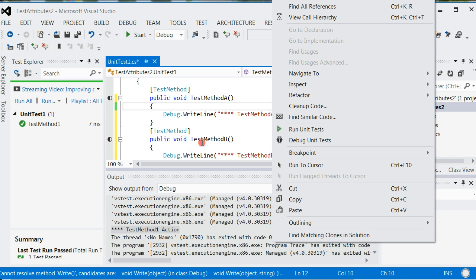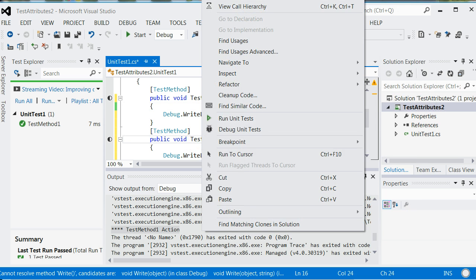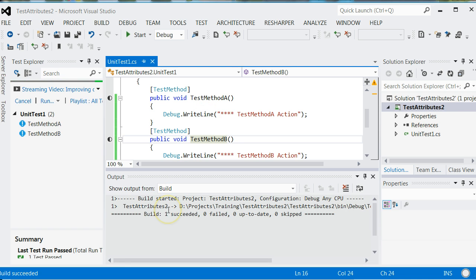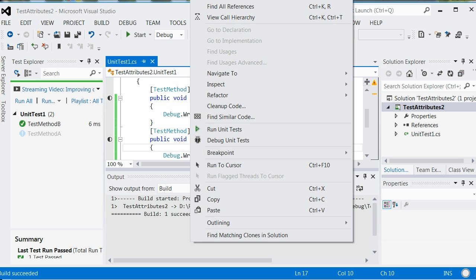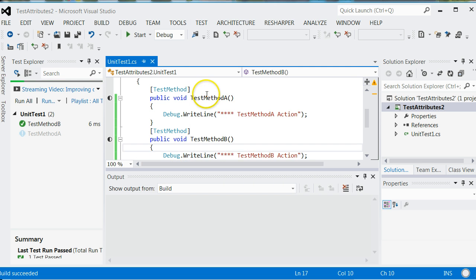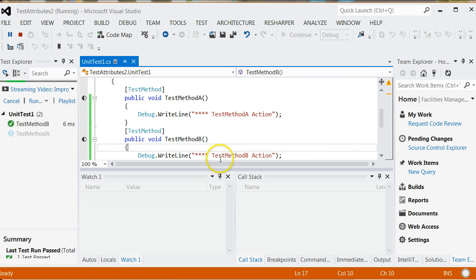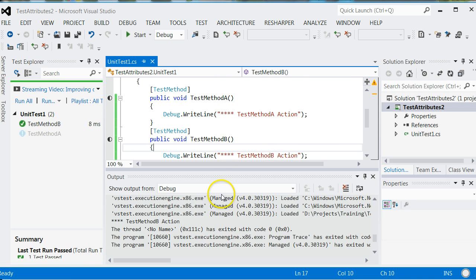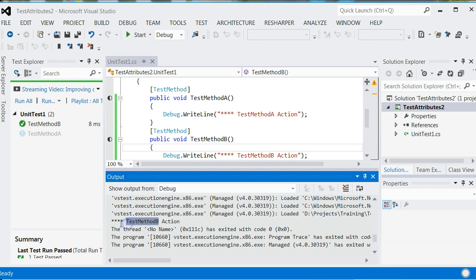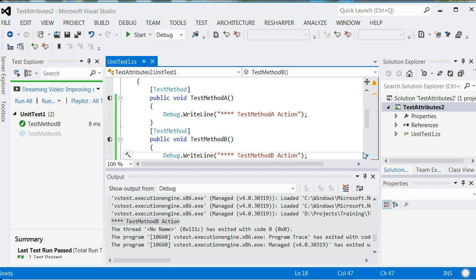Now, if I run test method B, and I say run tests, I'll only get test method B. I won't get this one because it only runs the test that I selected. So let me try this again. And you can see here, test method B action. There's no test method A.